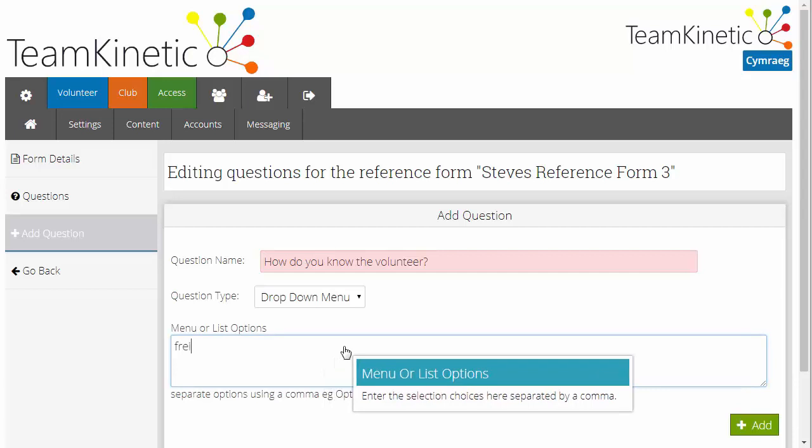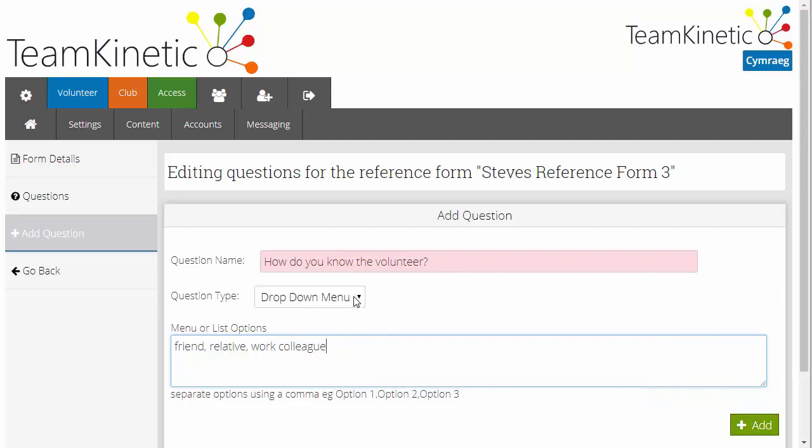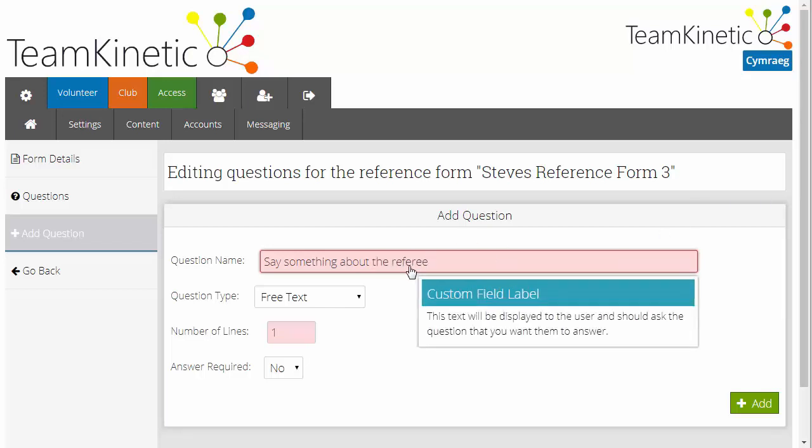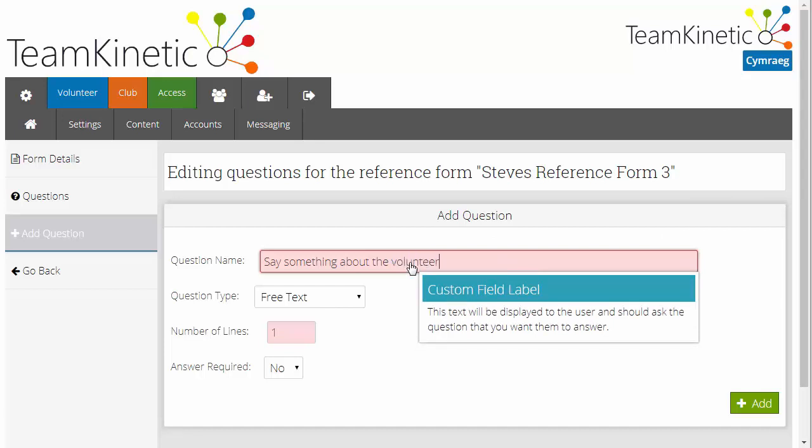I might put in friend, relative, work colleague, etc. Okay, so that's going to create a drop-down list with those 3 options in. Once I click on the add button, it takes me through to the next question. So this could be something like, say something about the referee. Sorry, say something about the volunteer.